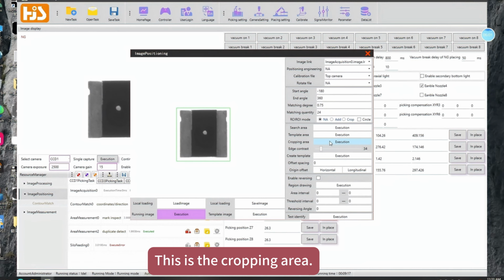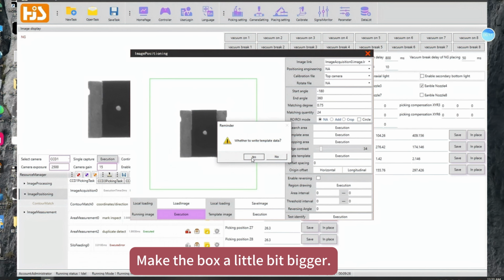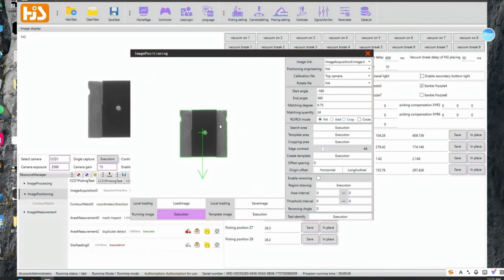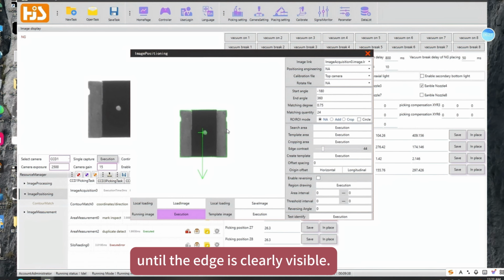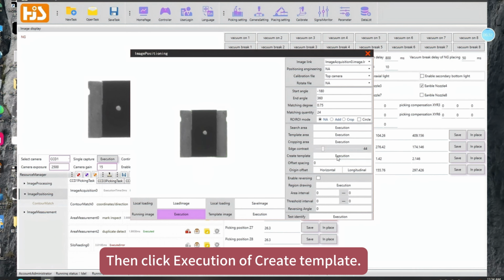This is the cropping area. Prepare for the next tool. The next tool is to search in this box. Make the box a little bit bigger. Drag the bar for edge contrast until the edge is clearly visible. Then click Execution of Create Template.